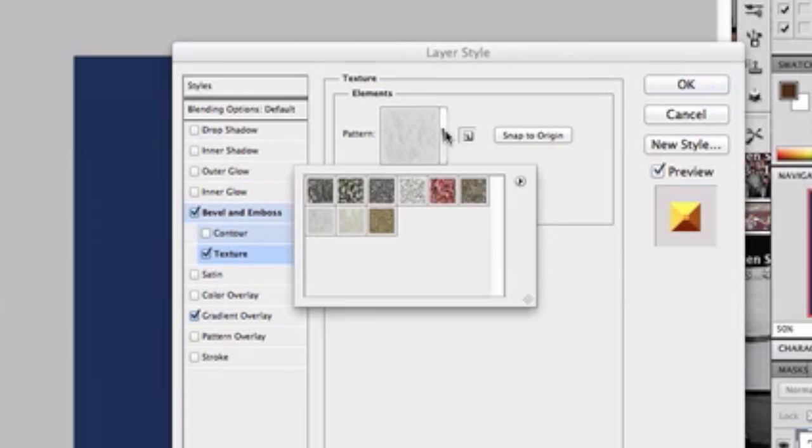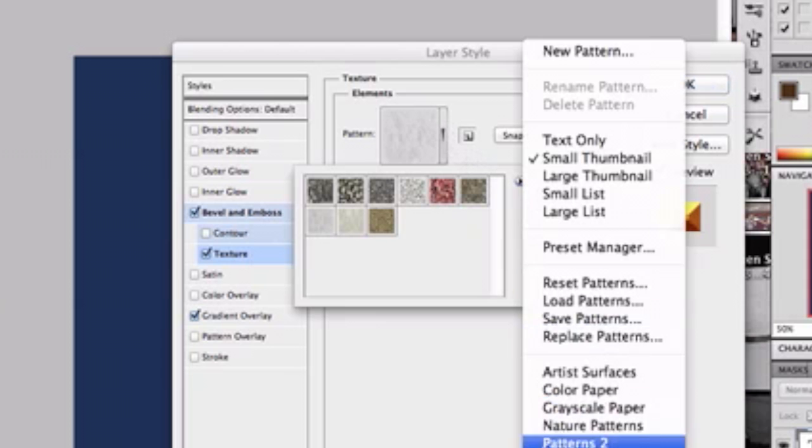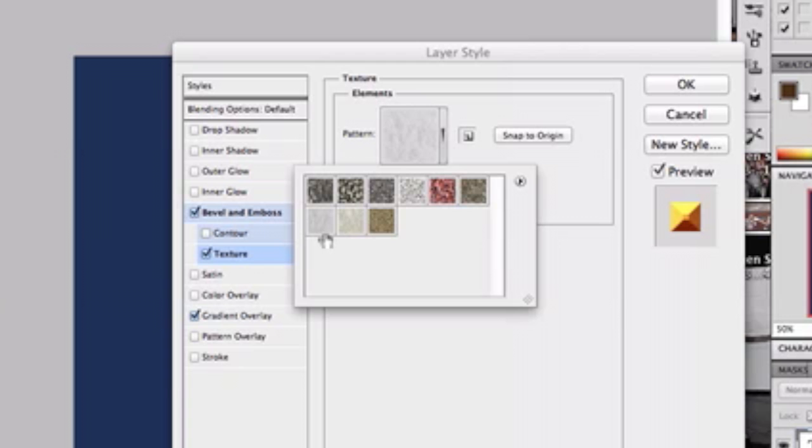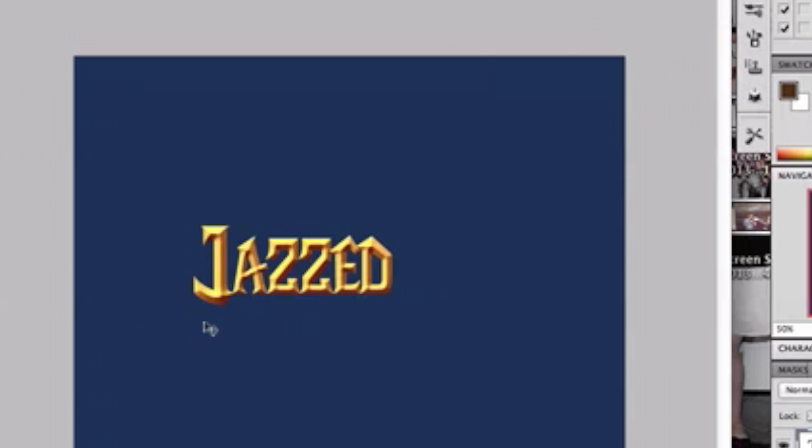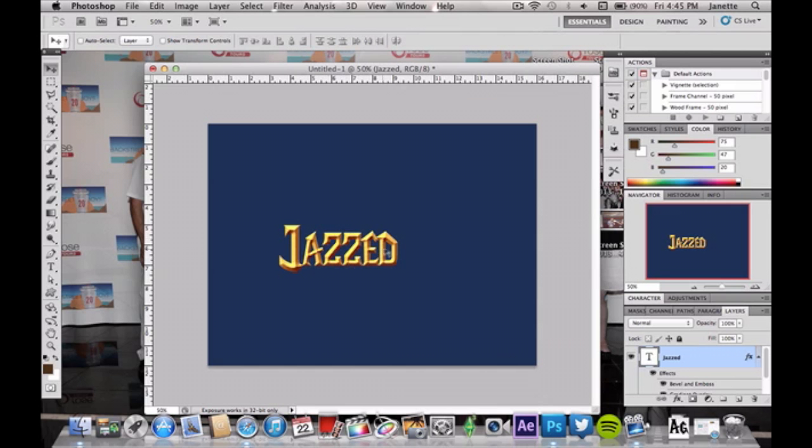You need to go ahead and load your rock textures. These are located here at the bottom, rock textures. It'll ask you a question or two. Just click OK, append it, whatever you need to do. And then you're going to select this lovely rock texture right here. Alright. Change your scale to 100% and your depth to 10%, and you're good to go. Click OK, and you should have something like that to your liking.